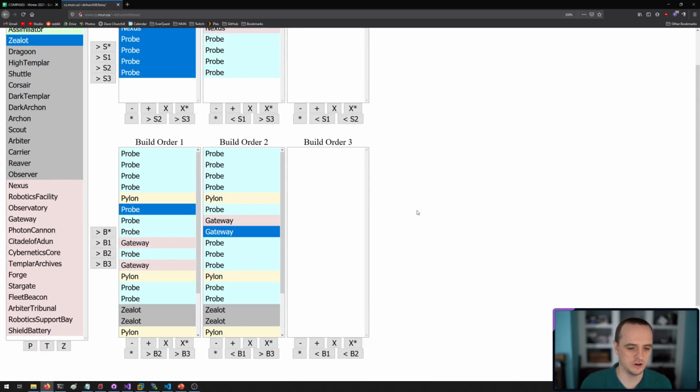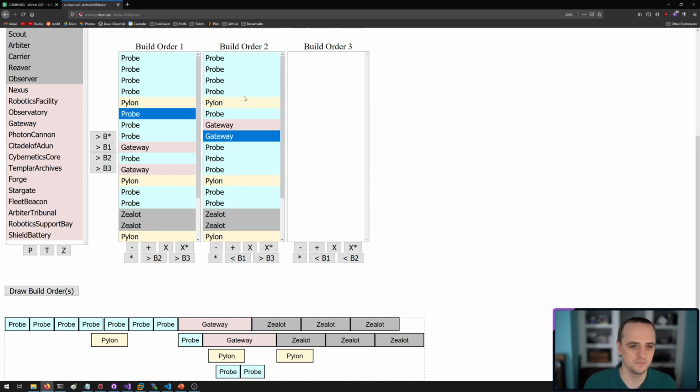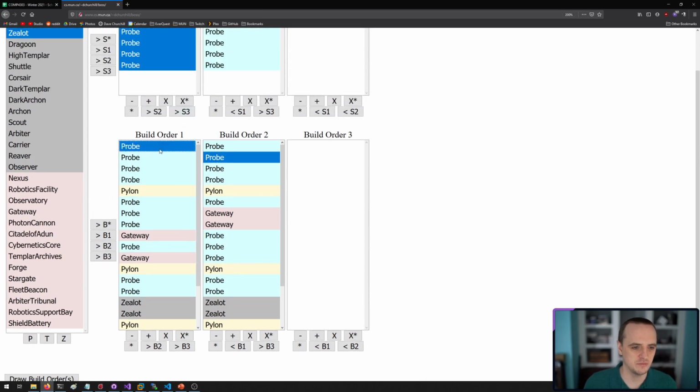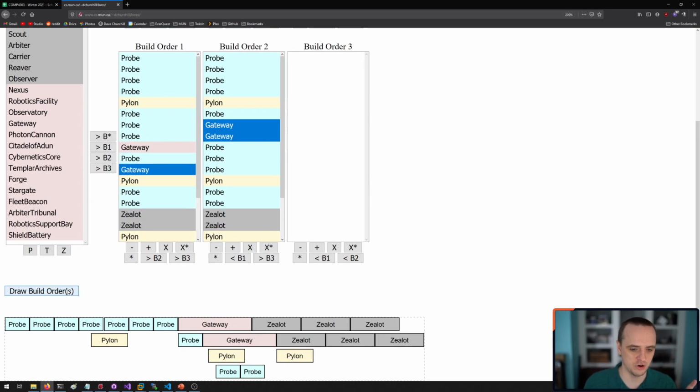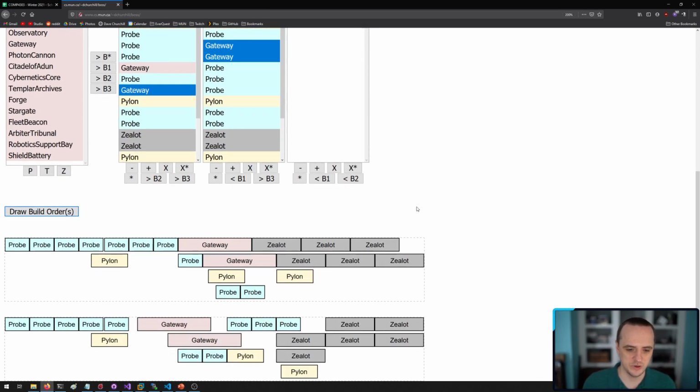So if we look, now I still have the same start. I have 4 probes, pylon, pylon, but here I've built my gateways sooner than over here. So what I can do is draw the build orders, and then we can see that my zealots are going to be constructed at the exact same time. But look in here, there's a gap between the finishing of the gateway and the construction of the zealots.